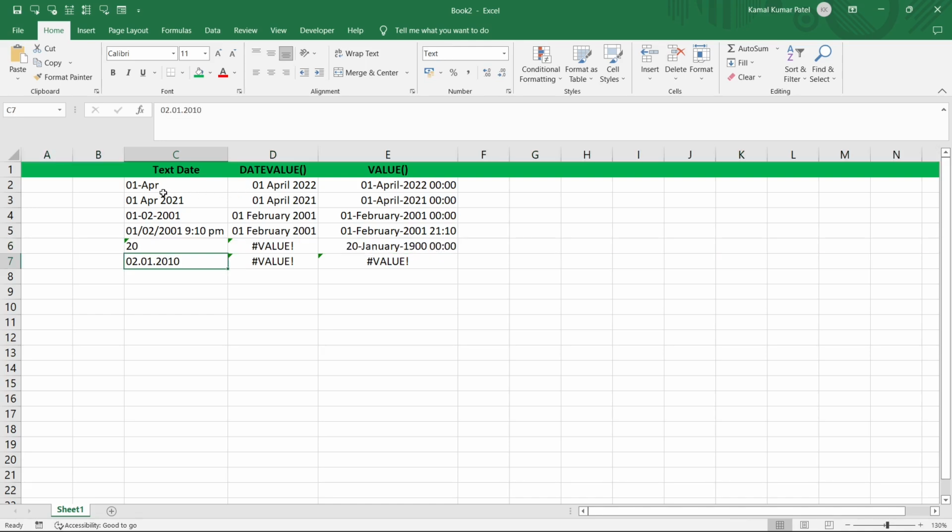One more piece of information I want to give: Excel keeps text data left aligned, whereas it keeps date type data right aligned by default. So that's all about the DATEVALUE and VALUE functions. I hope it helps you.